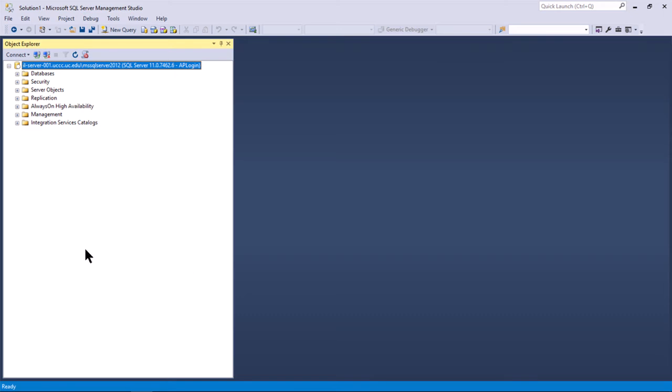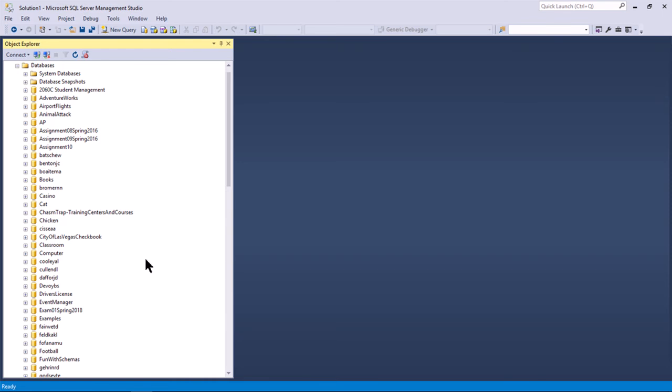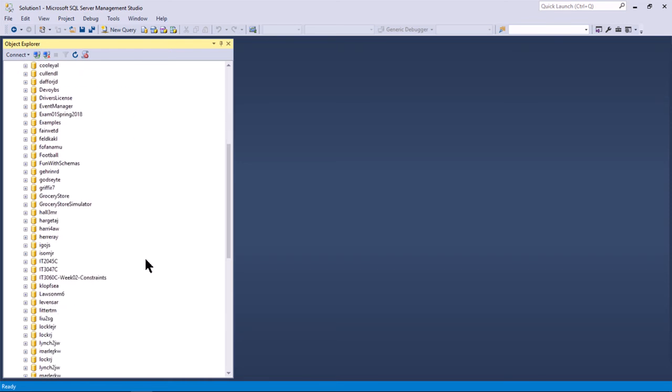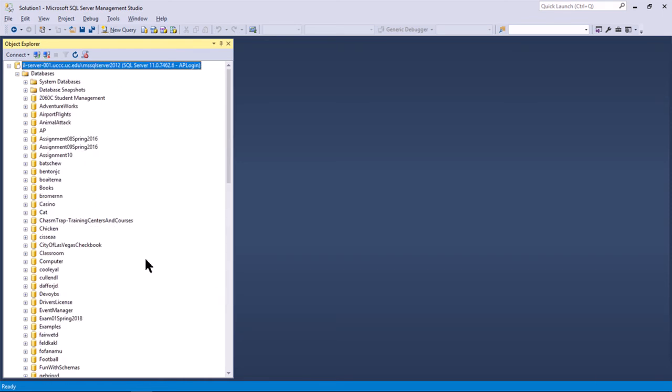Here's SSMS. I am already logged in using the login credentials for the AP database. AP stands for Accounts Payable. It's a simple accounting database that is publicly available, provided by Microsoft. If you open the database folder, you will see a whole raft of databases. When you are logged in with the AP credentials, you will only have access to the AP database.